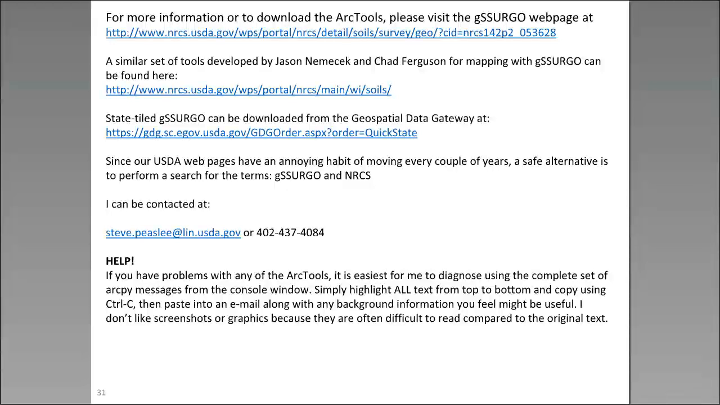gSURGO data can be downloaded from the gateway, and my contact information is there. I'm at the National Soil Survey Center on the interpretation staff. And the final message is, if you have problems with any of the tools, copy and paste the error message. I prefer the text rather than a screenshot, and then just email it to me, and I'll jump right on it for you. Okay, Sean, I think that's it, unless we have questions.